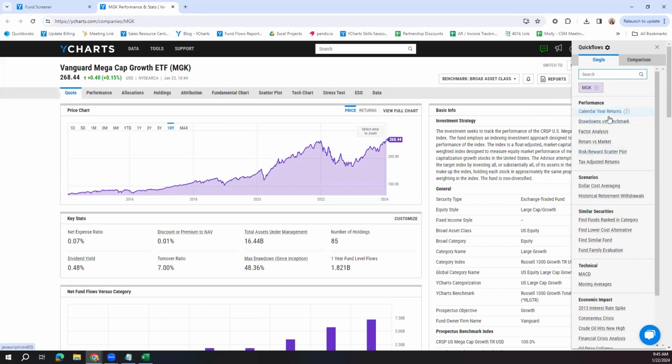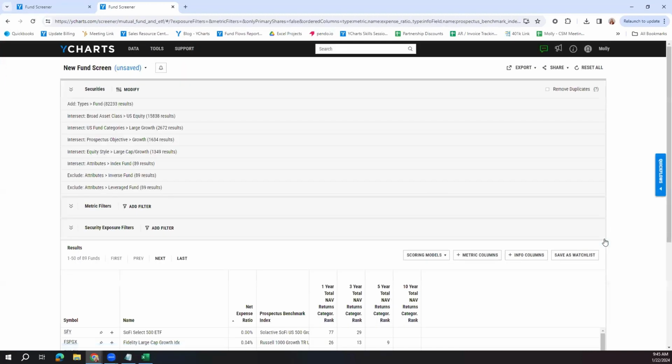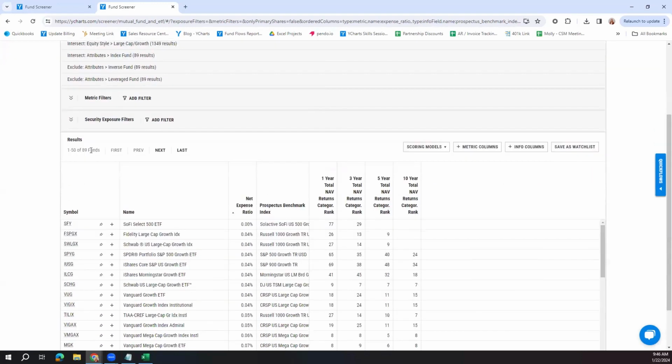And then each of these hyperlinks here will bring us to pre-built analysis geared specifically towards this ETF in this instance. And you will see this similar security section in the middle is going to bring us to pre-built fund screens. So for instance, I can find similar fund here. If I click on that, this is going to take MGK, look at MGK's broad asset class, its fund category, its prospectus objective, its equity style. Since MGK is an index fund, it's looking for other index funds. And here are 89 funds that fit those same criteria.